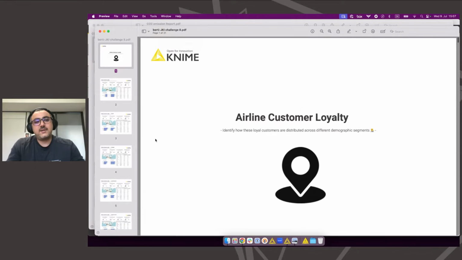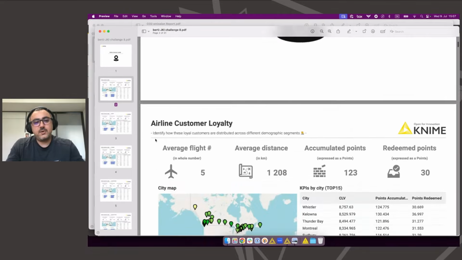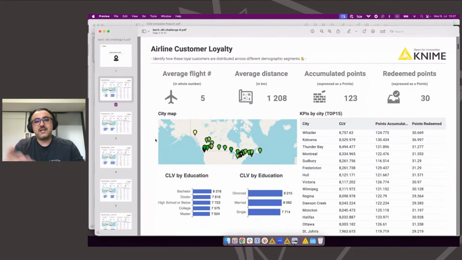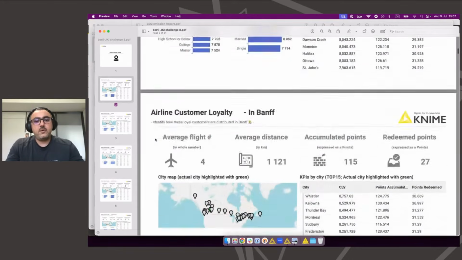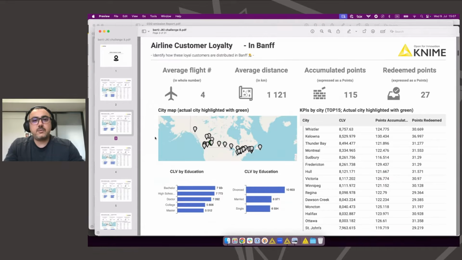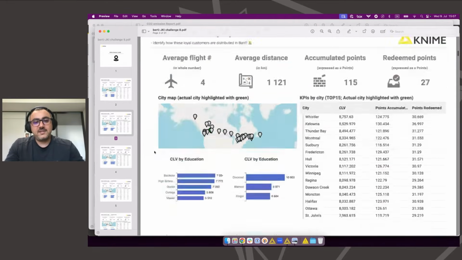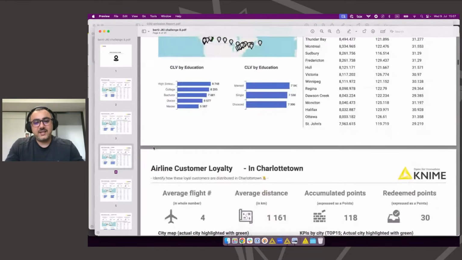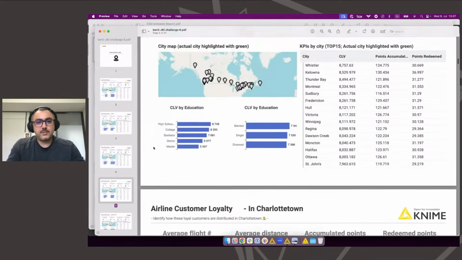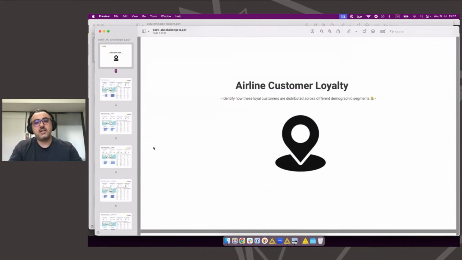And you can see it's a very nice report generated by this workflow. It goes from an overview and then analyzes the customer loyalty per city. See, everything is very nicely done, it's very beautiful. I really liked it. And actually, it was selected as our top solution for Just Name It Challenge 8.